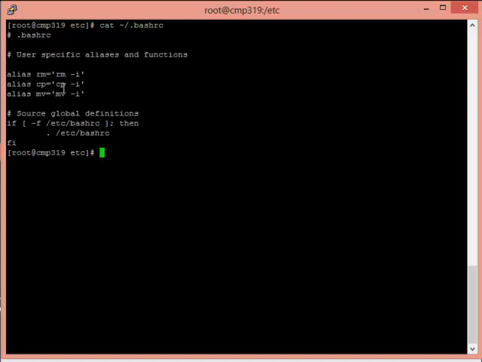Then the last one I want us to look at in this series of dot files is the .bash_logout file.